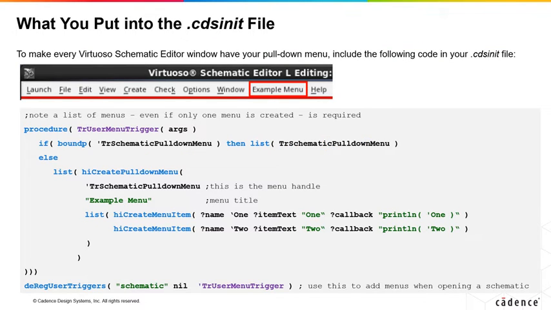So here's what we'll put in our .cds init file so that the menu gets loaded whenever we open a schematic. We'll put in the definition, which will define the new menu we're adding, or menus. And then we will register the trigger for the schematic view, and you'll see here it is actually the third input into the trigger.